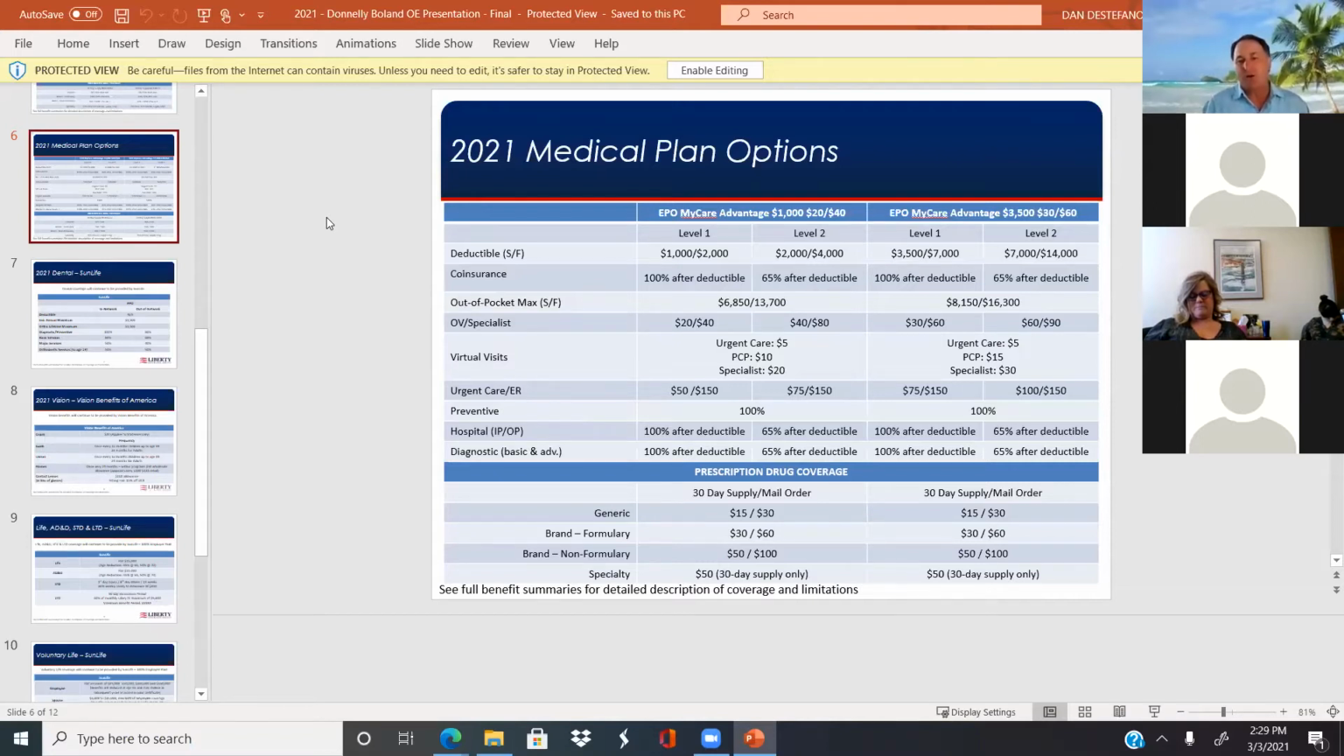UPMC also goes on to tell us that regardless if you have this plan or any other plan, 96% of all the claims they process are level 1 providers. So for the most part, you folks are using level 1 providers whether you realize it or not. So let's look at the plans, and I'm going to concentrate on level 1 benefits. Deductible 1000, 3500, 100% coverage after deductible, 100%, 100%. Out-of-pocket maximum, $68.50, here's $81.50.